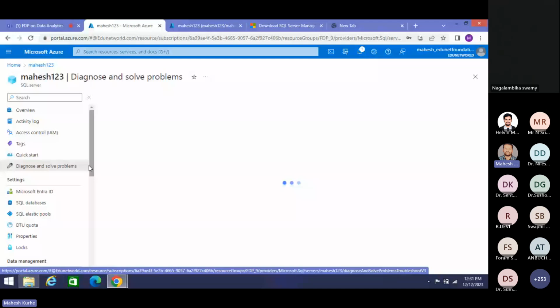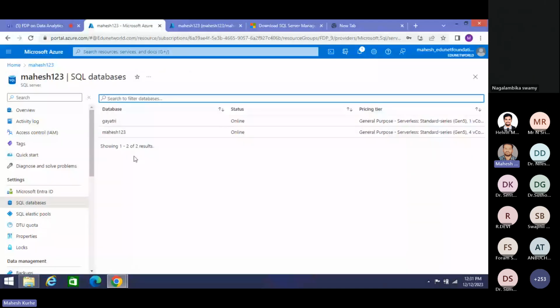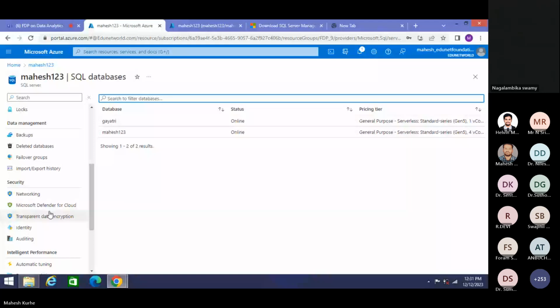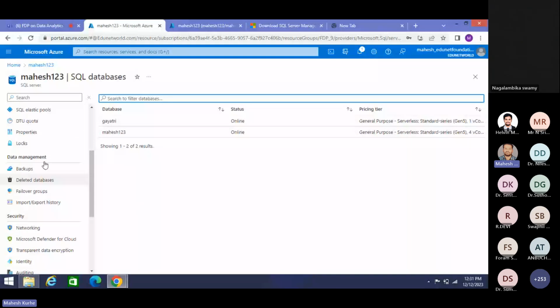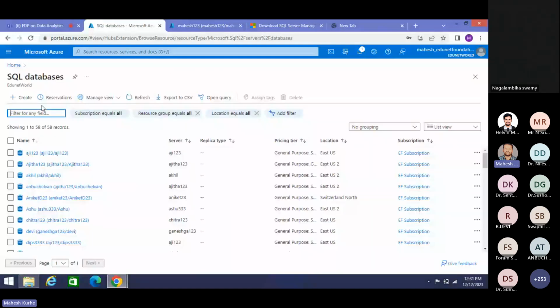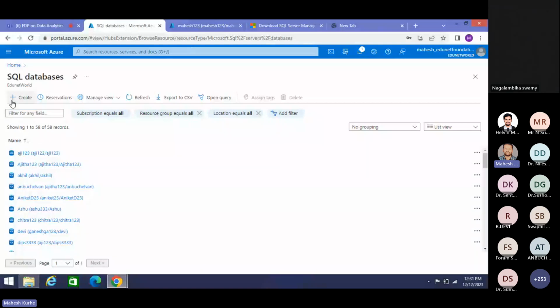And if you want to make some edits to this database, you can find that in this data management: delete database, backups, failover groups, import and export history. All the things related to this database you can do from here. If you want to create a database, you will go to this SQL database and the server name is asked. So I want to create a new database. I will just click on the create button, and choose the server.